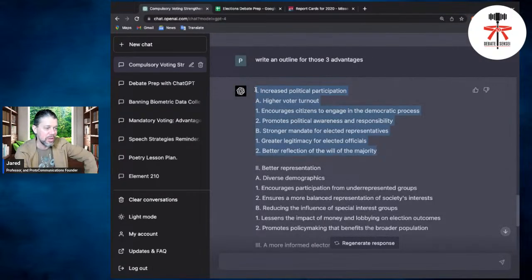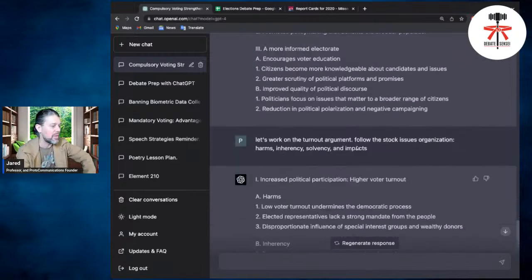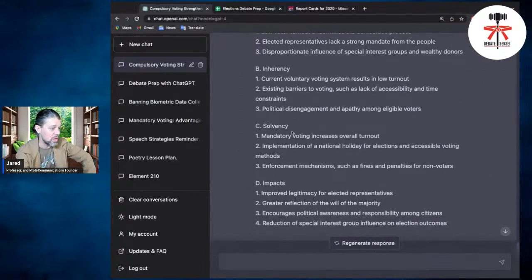Don't settle for the first results that you're getting. Say, my professor is looking for stock issues. My professor is looking for a syllogism. My professor is looking for this organization. Then work it. Start with that idea and then rework it. And now look, we have the harms and solvency impacts.